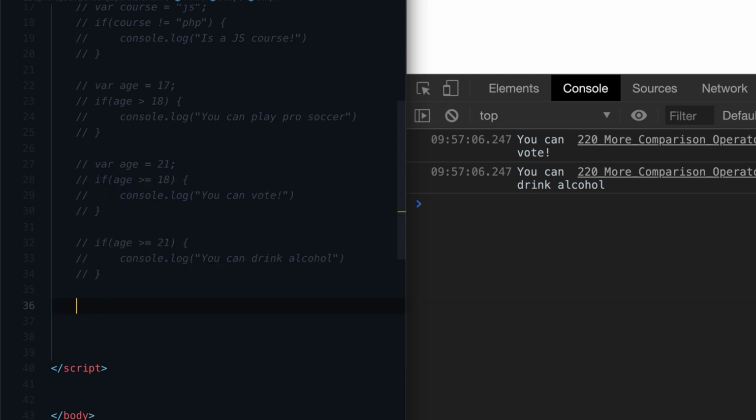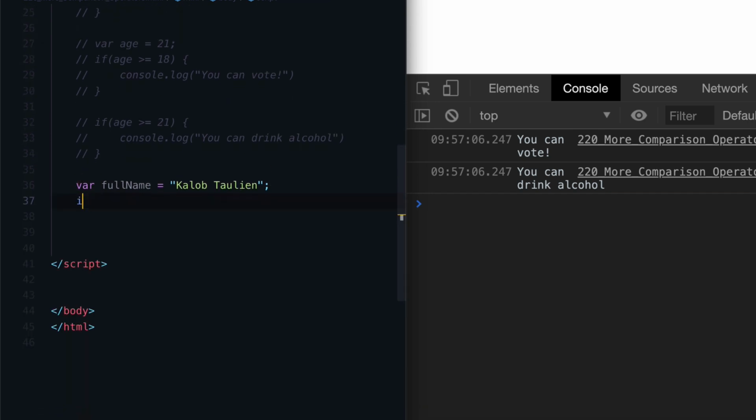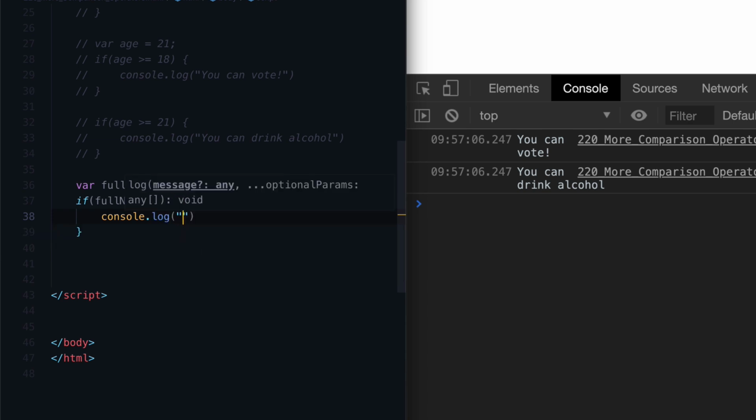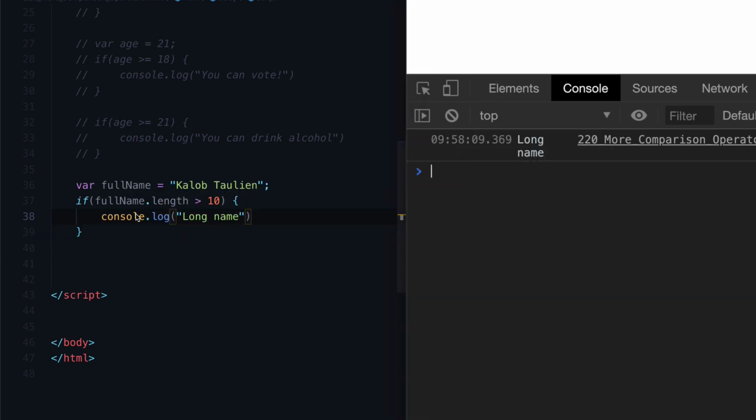We can also do basically the exact opposite. So let's say variable, let's do something different here. Full name is equal to Caleb Tallene, so that'll be my full name. And we could say if fullName.length is greater than 10, console.log long name. And it says I have a long name.